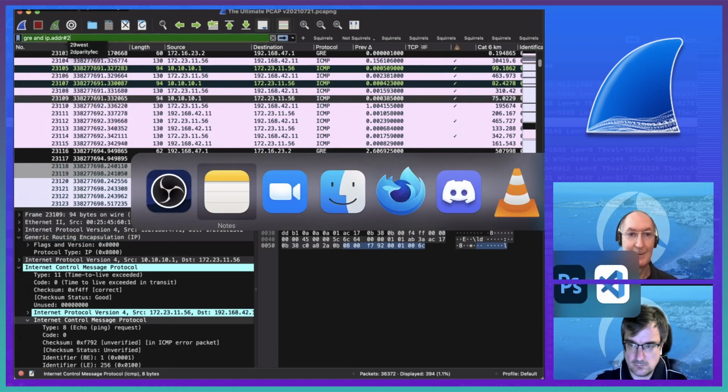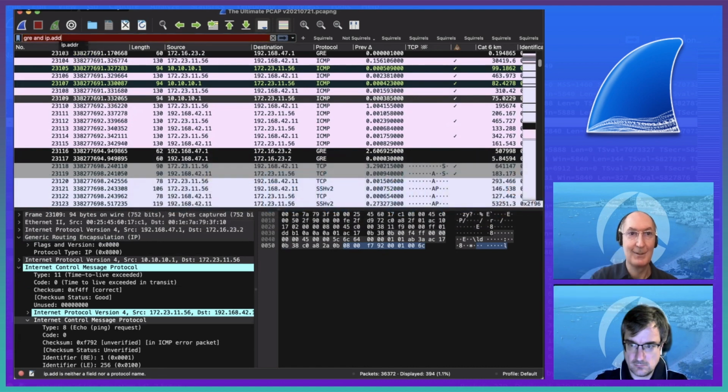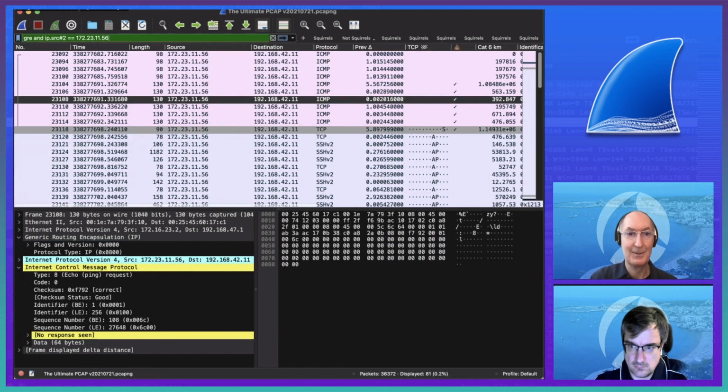number 2. Let's just say ip.src. I can filter on those. What I'm doing here is filtering on anything with GRE and anything where the second occurrence of the IP source address is 172.23.11.56. I think a lot of people are going to find this useful because this is a feature that people have been asking about for a long time.